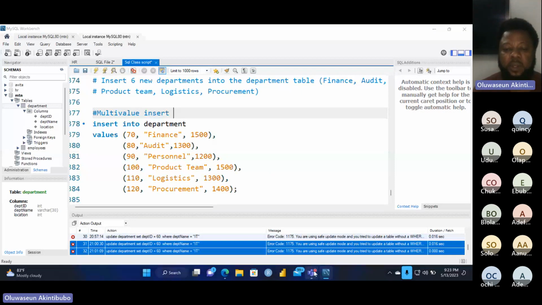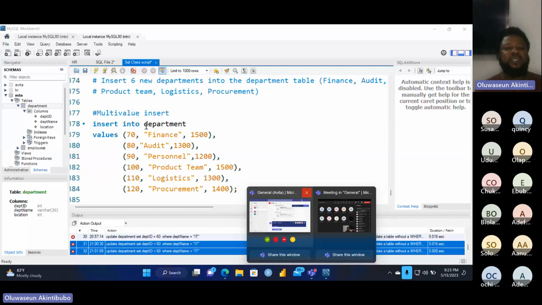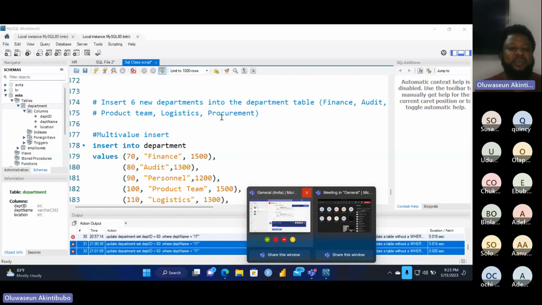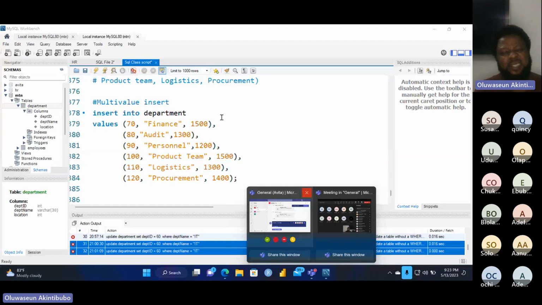Any other question? Right? So the same way you did multi-value insert, you can delete multiple values at the same time. You can update multiple values. Can we update multiple values at the same time? Think about it. No. We can only insert multiple values at the same time and delete multiple values at the same time. I'm not sure we can update multiple values at the same time. I'll check it. I've not tried it before, but we should be able to do it.